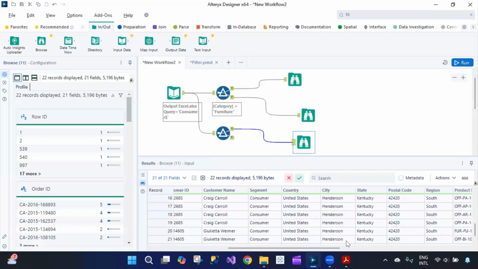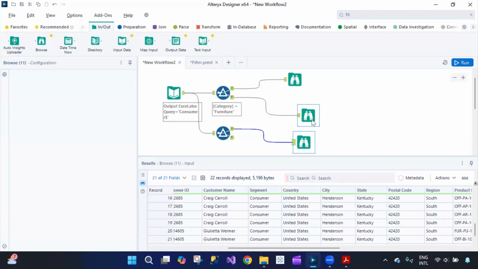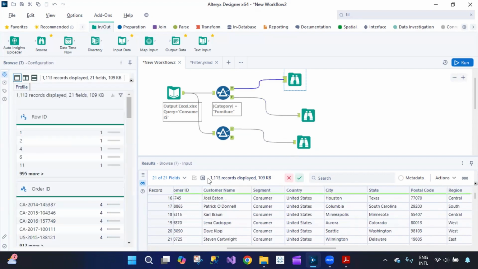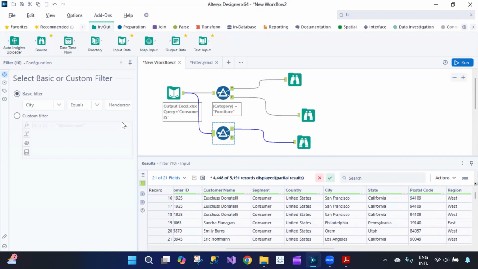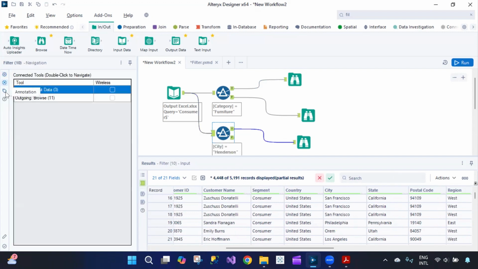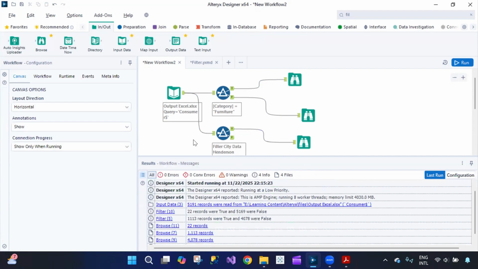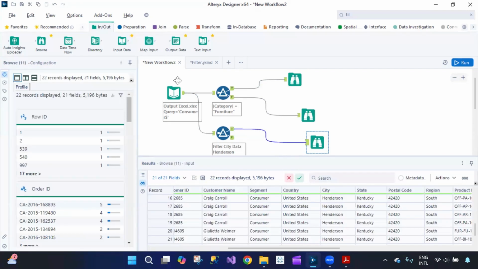So if you see, only 22 records are here, right? And here you see 4078 records. Here it is only for that particular city. You can also write under this section what this filter is about. So: filter city data Henderson. It will just give you a description about what exactly this tool is doing.